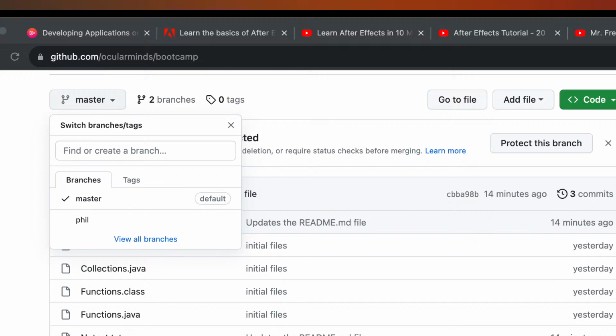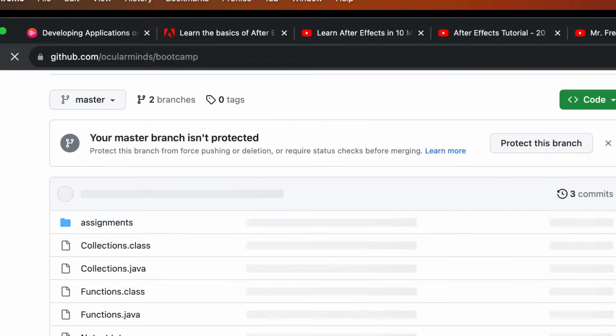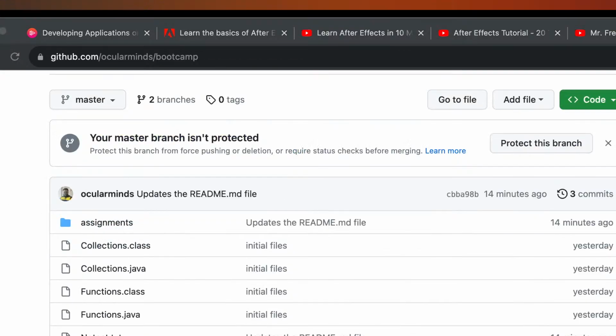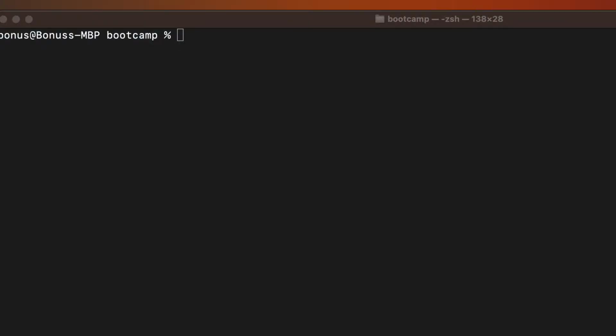Which branch are you working on? Type git branch, like I said. What branch are you seeing?